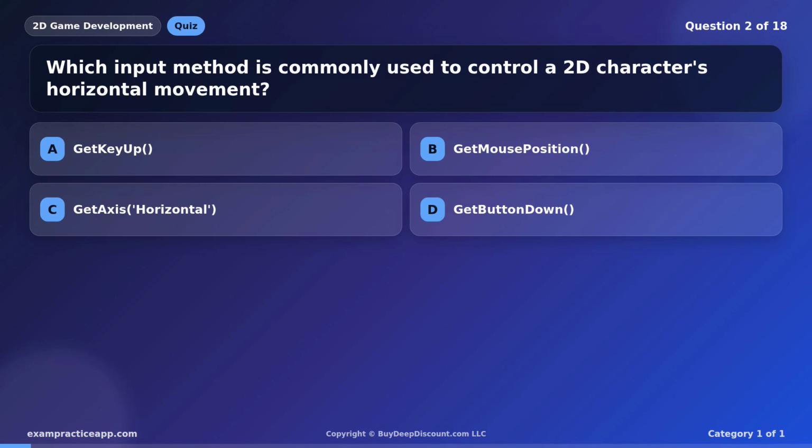Question 2. Which input method is commonly used to control a 2D character's horizontal movement? Option A. Get key up. Option B. Get mouse position. Option C. Get axis, horizontal. Option D. Get button down.